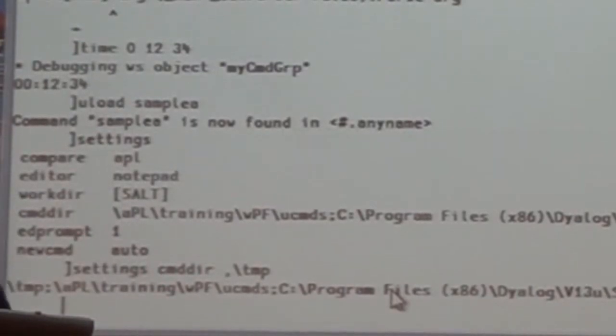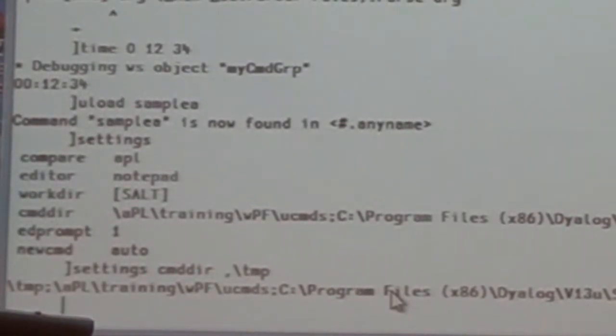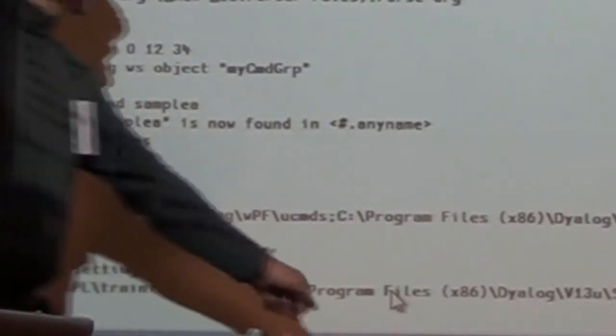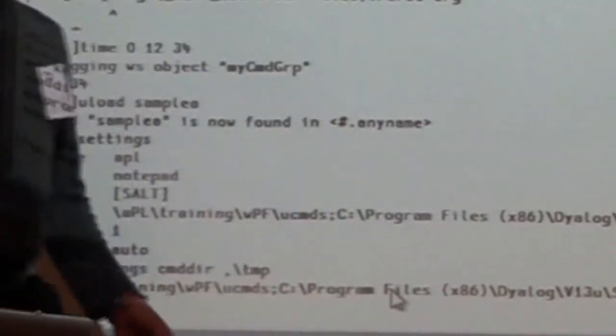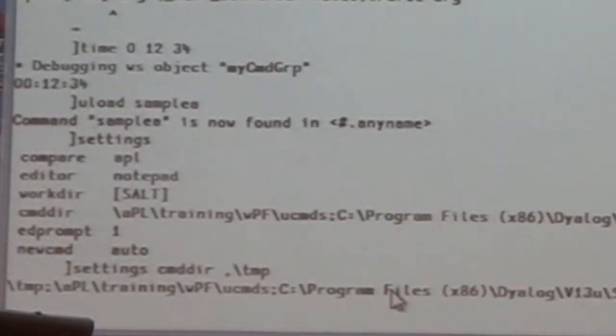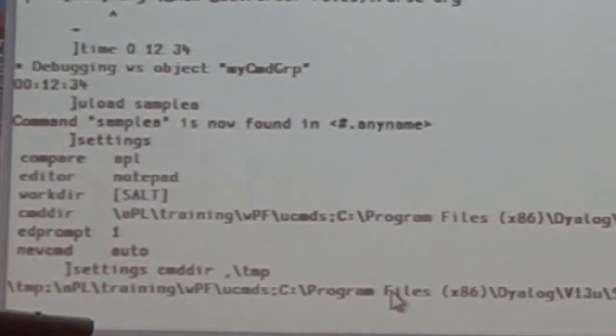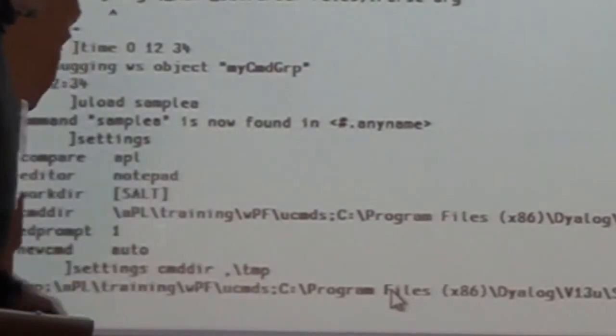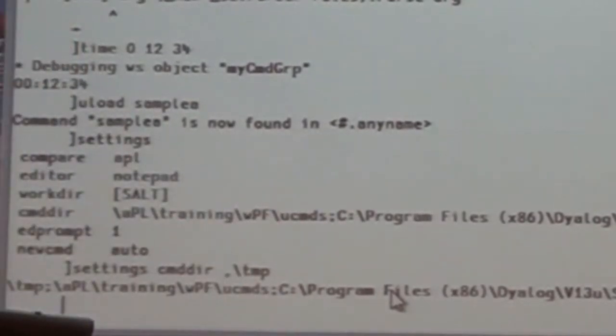When you save a command, where does it put it? In the first one or the last one? When I save a new command, where does it go? By default, it goes over here. You should only have one. If you look at your settings, you probably have only one location. You don't have any semicolon that separate the paths.